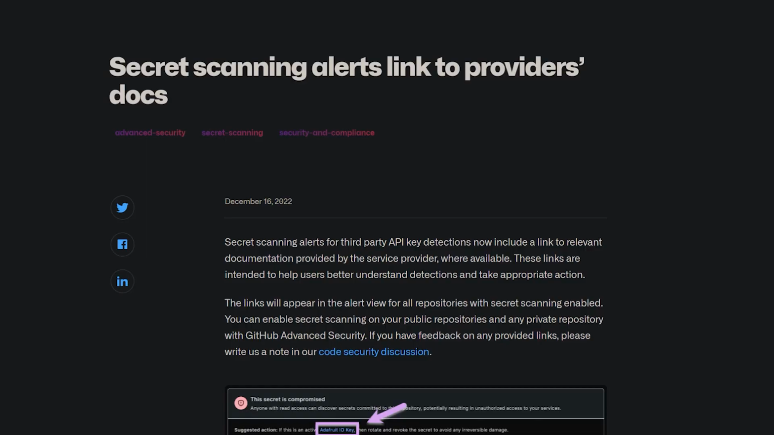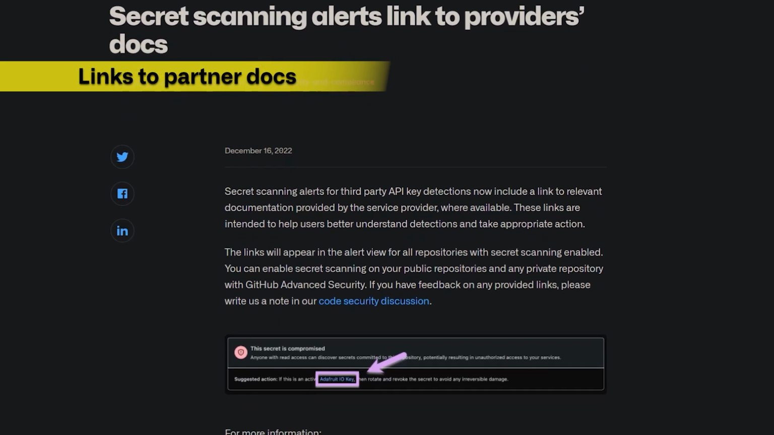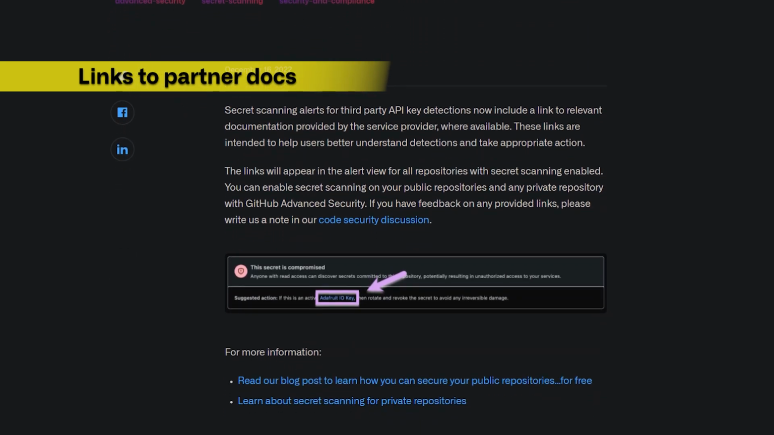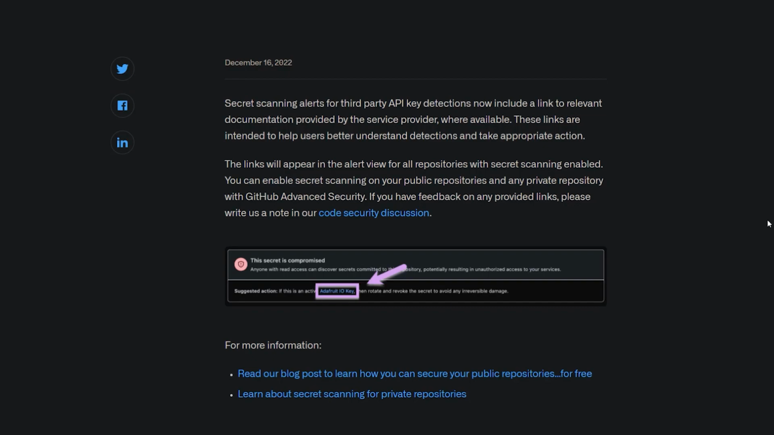The next feature: we added links to partner docs in product. So anytime you're looking at an alert for a secret for one of our partner patterns, you'll now get a link to their documentation explaining what that secret might be, what that token is, and steps to remediate it. So again, just trying to make that remediation process a little bit smoother.